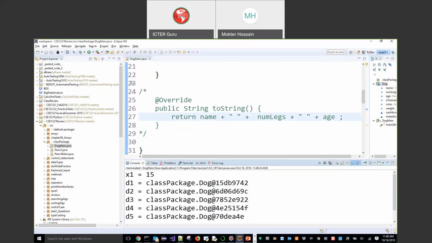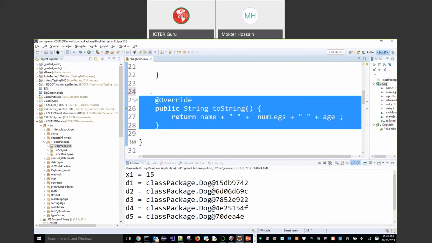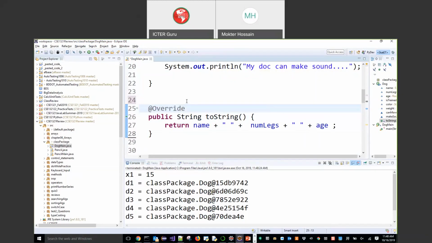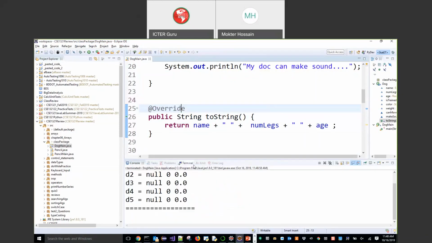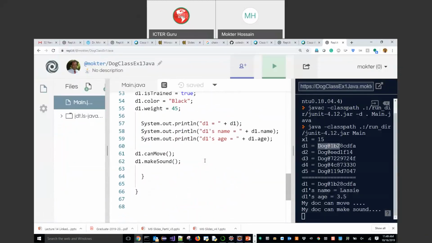In order to get the actual data values, I need to override this toString method, but I do not need to call it explicitly. If I have this toString method, then I will get my output in a meaningful way. But D2 and D3 still show null values because I have not assigned any values for D2, D3 and the other variables yet.